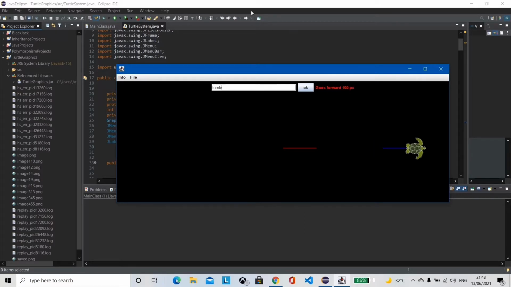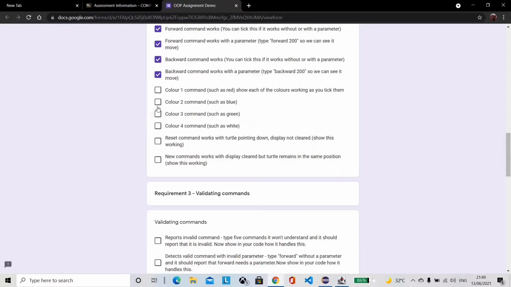I turn left and change the color to red. Move forward. That's red. I turn left again and change the color to green. Move forward again. Green also works. Now there is one color remaining, which is white. I've shown blue, red, green. White remains.